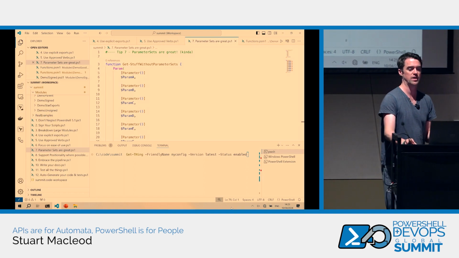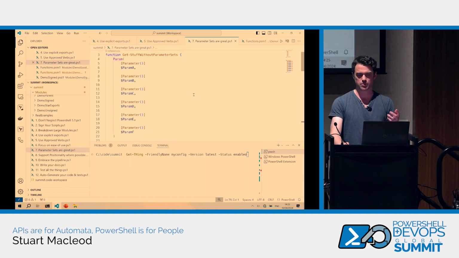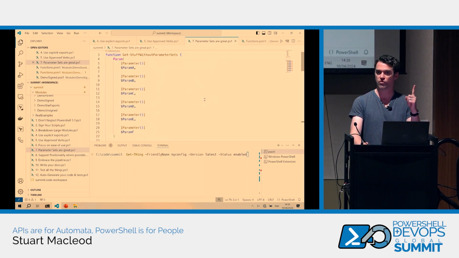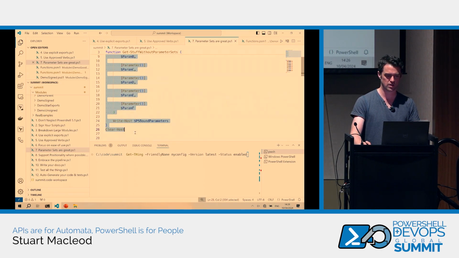So if I have a function like this, I've got 6 parameters, A, B, C, D, E, and F. The user should only provide one of A and B, C and D, E and F. If I run the function like this, get stuff without parameter sets.